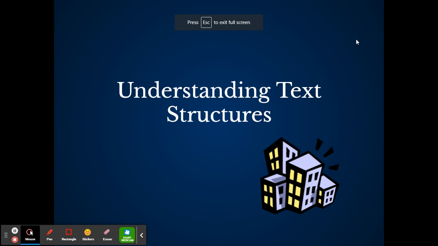All right, this is all about understanding text structures. So we're going to go through the different types, and each type has different clue words and things like that. So we're going to practice looking for those clues to help identify the text structure. And so let's go ahead and get started.